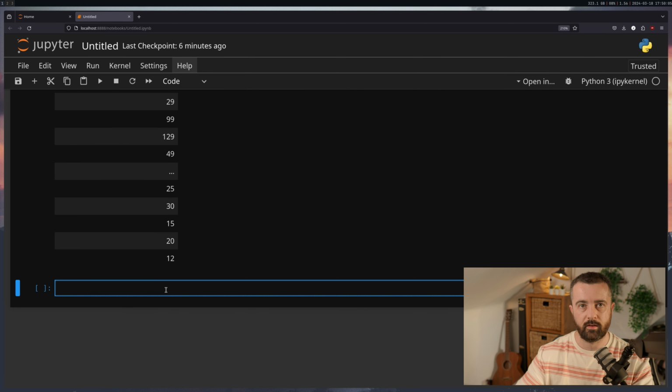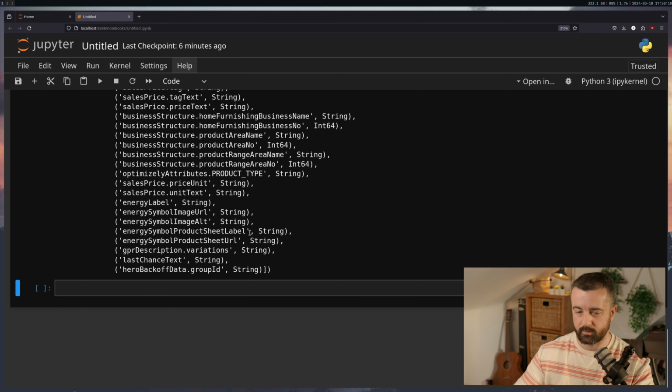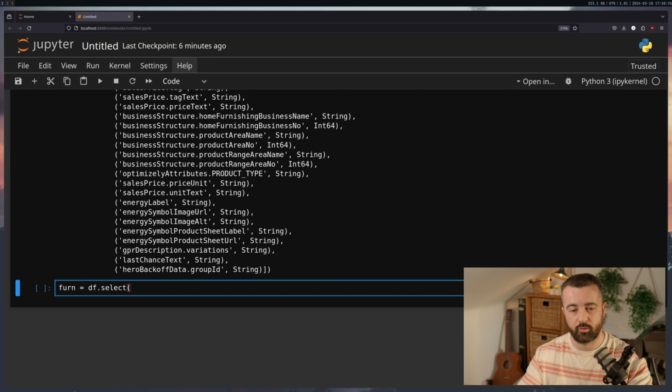So I'm going to create that new data frame, the one with just the information that we want. I'm going to get rid of this. We don't need this one. I'm just going to call this one fern for furniture, I guess, because that's what this data set is. And from here, what we want to do is df.select, because we want to select our columns from this to create our new data frame. And in fact, I'll just remove this first and I'll show you how that works.